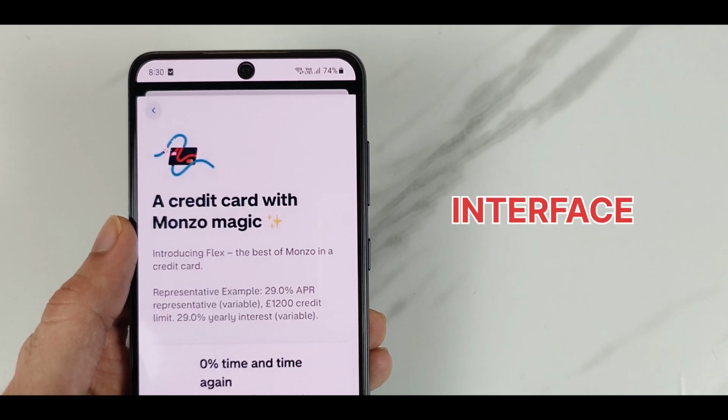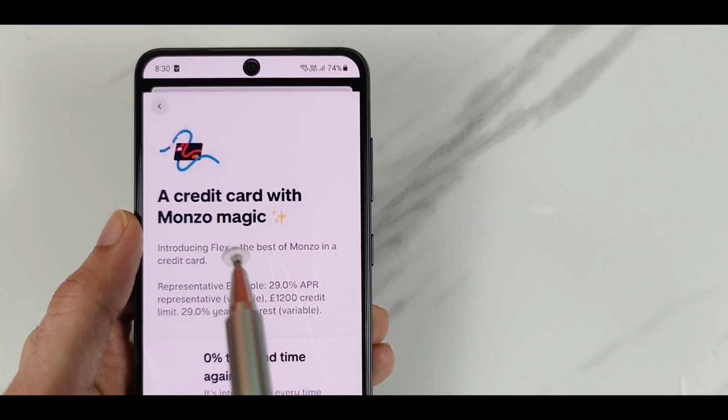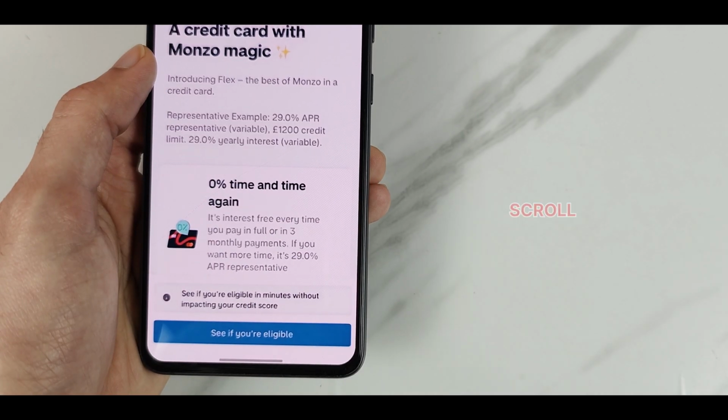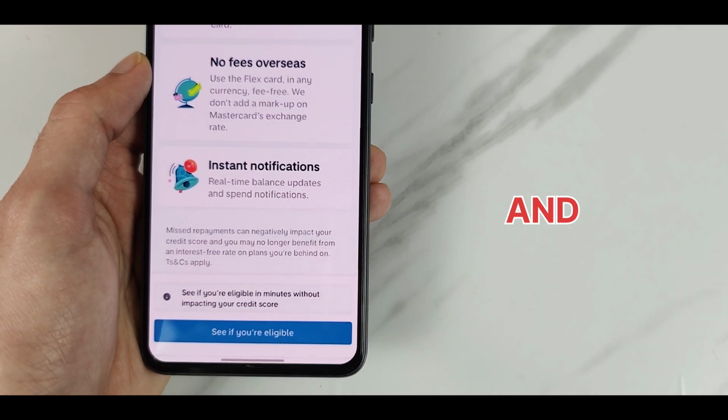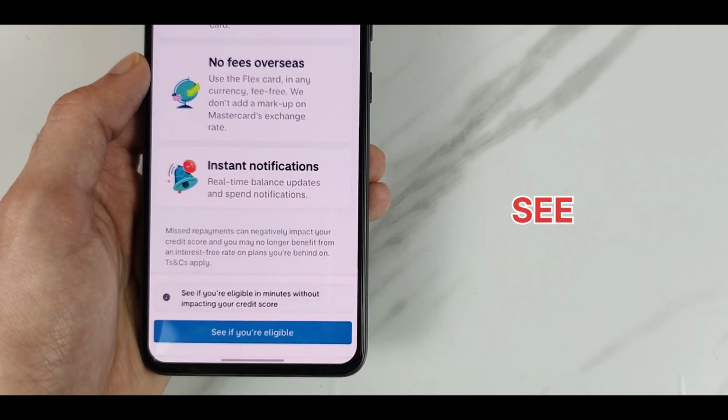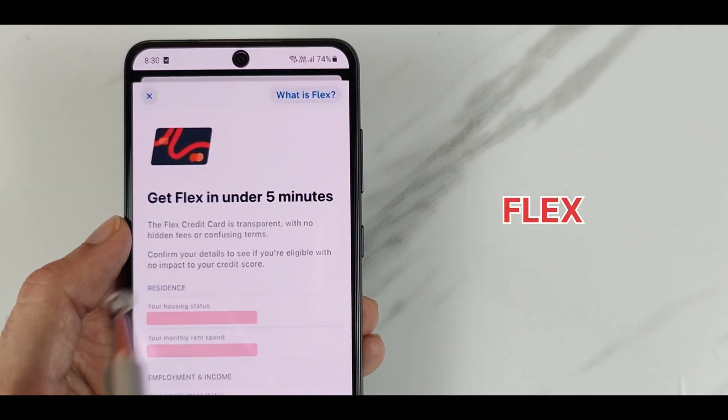Now the interface will look like this, a credit card with Monzo magic. You can scroll down your screen and read other information about this card, and after that we need to click on see if you are eligible. Get your Flex in under 5 minutes.